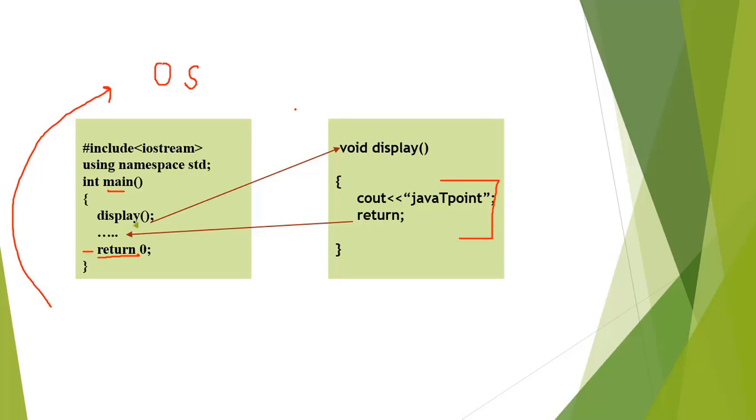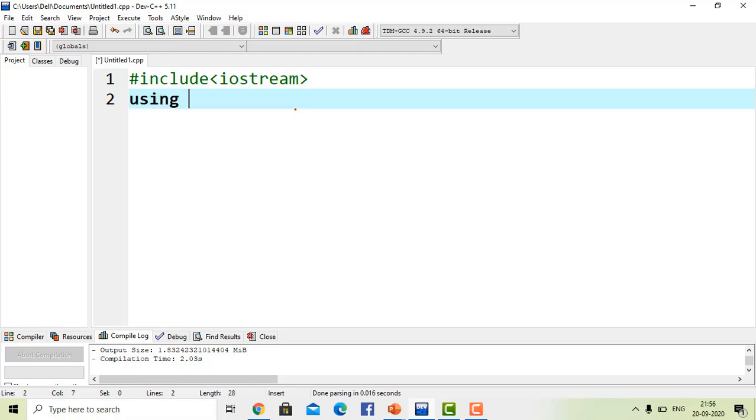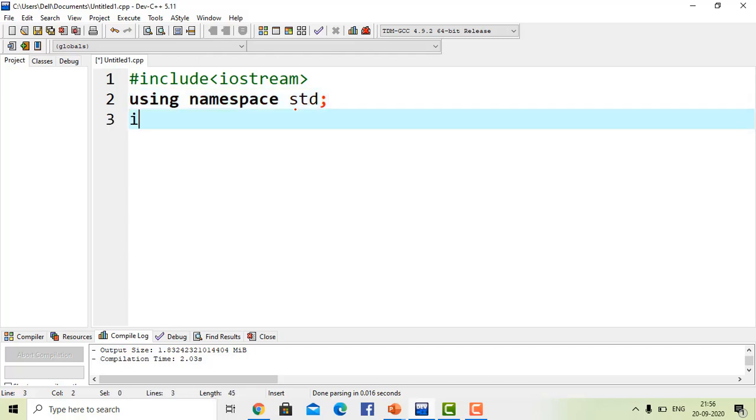Now let's look at the practical implementation of our first C++ program. Here we are creating our first C++ program in the Dev C++ compiler. Here we'll see how to write, how to compile, and how to execute the code. First we will include our header file: #include, and I'm using iostream as the header file. Then we have to use the namespace. Then create a main function.